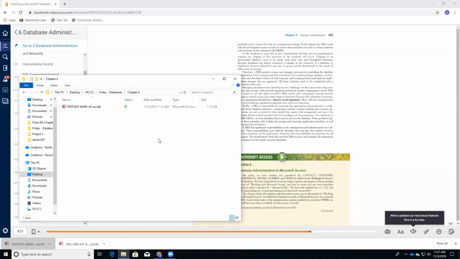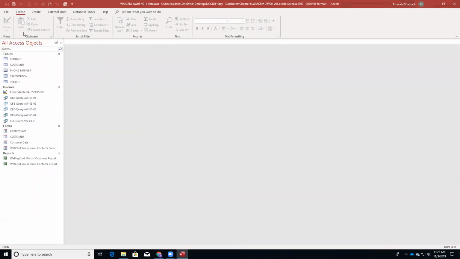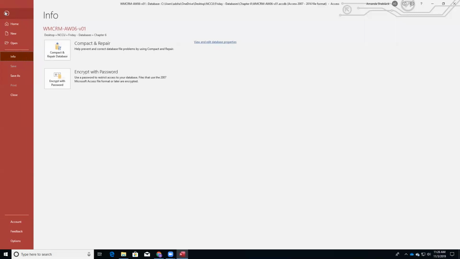So if you remember, every time we've been opening up our databases, we always have to say enable content. We only have to do this once, obviously, every time that we open it up, but it could be a little bit annoying to have to do that each and every time. So we're going to open it up, and then we're going to click on Enable Content like we normally do. And then I want you to go over here to File, and then come down here to Options.